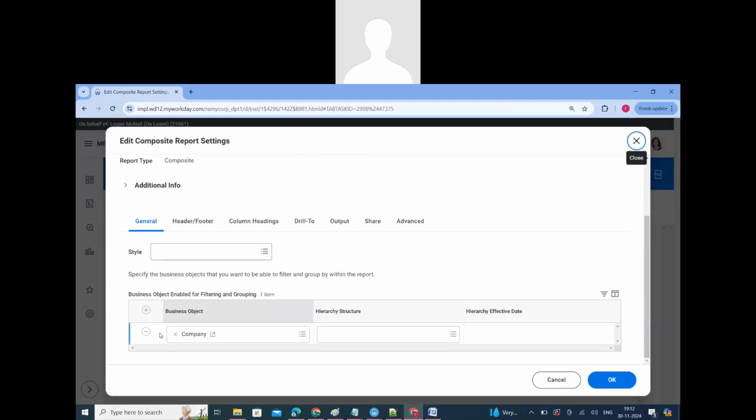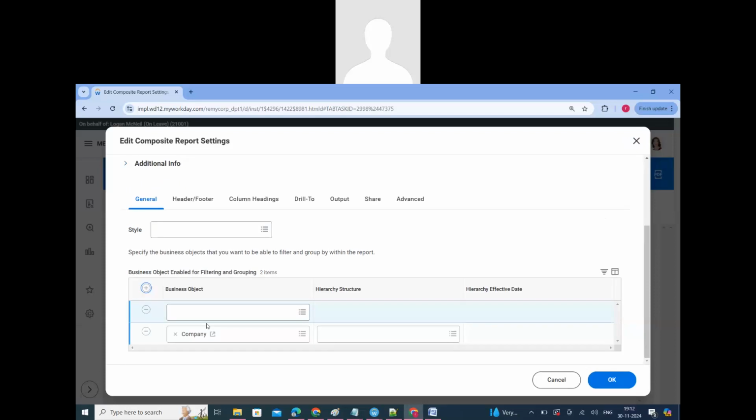And the business object, you can also select multiple business objects here, and also you can select multiple control fields. Okay, guys.